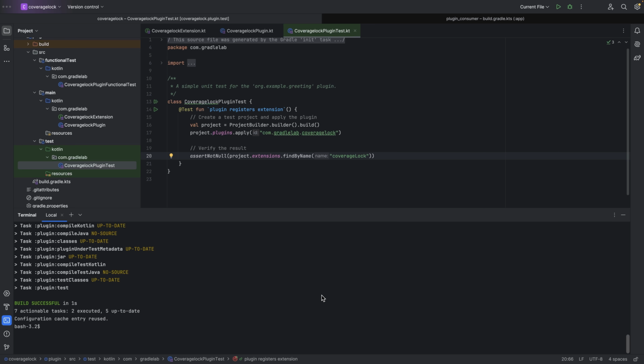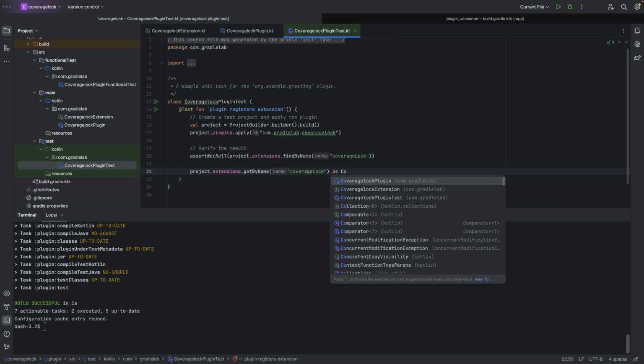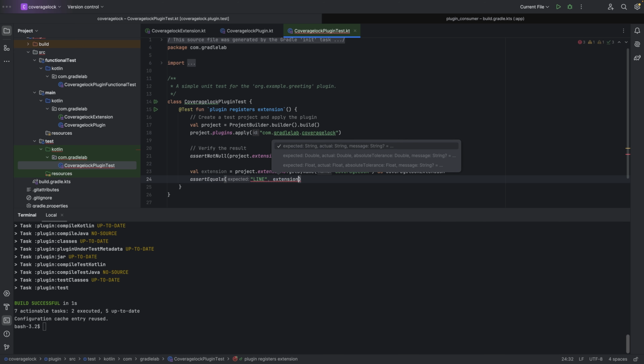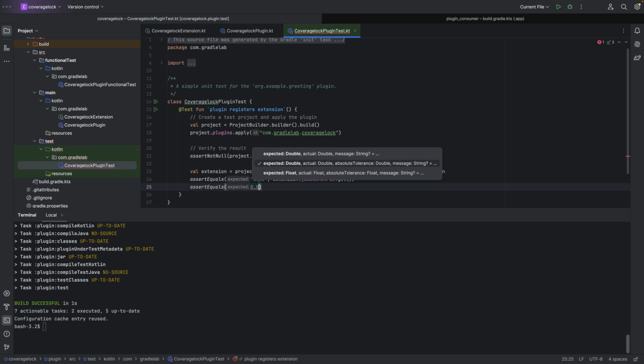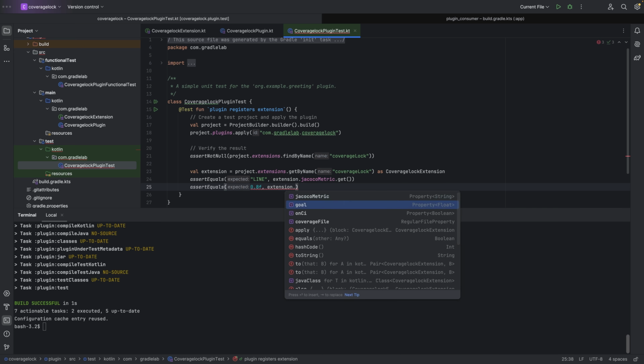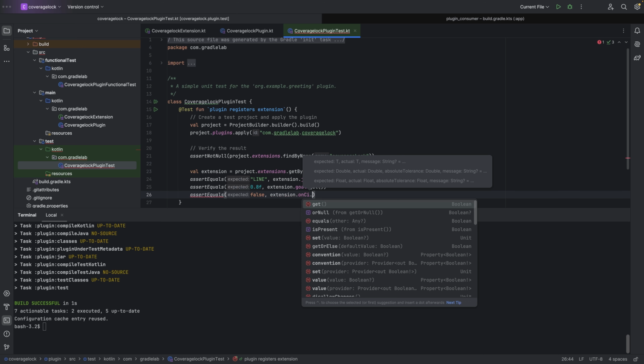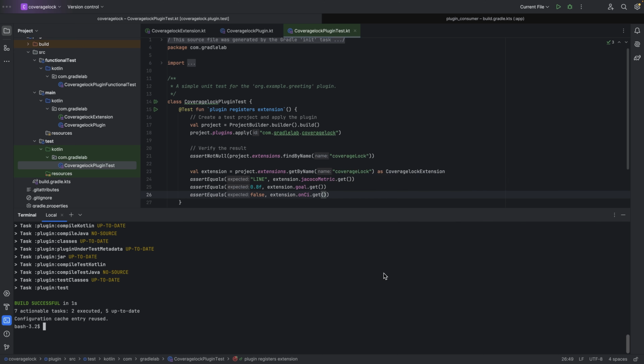We also want to ensure the plugin set the correct default values for the configuration options. We can get the extension object, and save it to a variable. And now we can add assertions. We can run the unit test to ensure things are working.